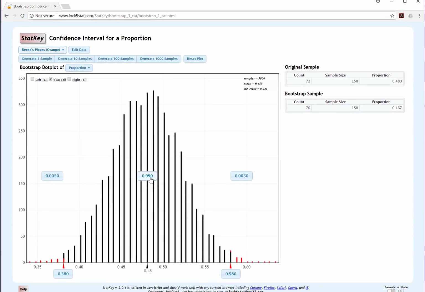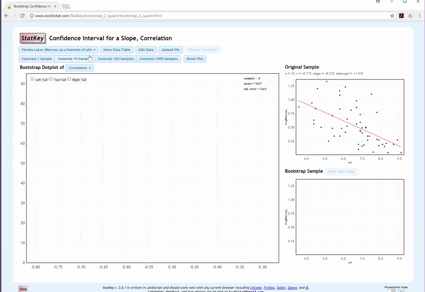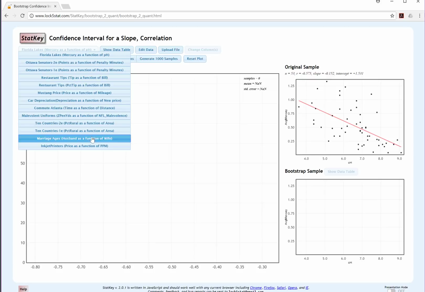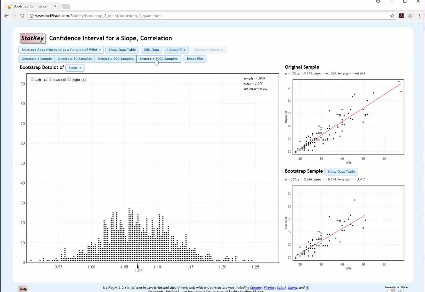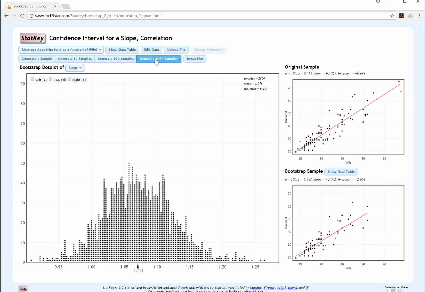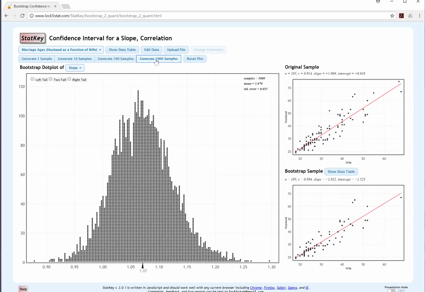I'll go through one more example. I'll construct a confidence interval for a slope because we haven't done anything for a slope yet. I'll use the built-in marriage ages dataset again. We'll need to change the parameter from correlation to slope. This uses wife's age to predict husband's age. I'll take at least 5,000 bootstrap samples. For each of these bootstrap samples, the sample slope is being plotted on this bootstrap distribution plot. I'll select two-tail.